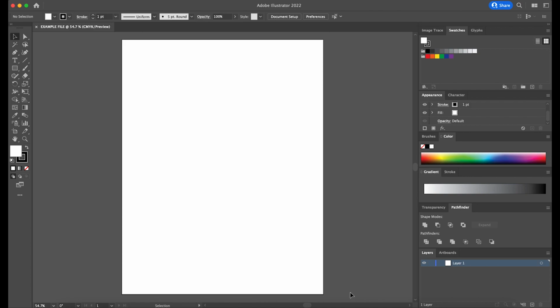Hey everyone, so now that we've learned how to make a new document in Illustrator, I want to go over some of my favorite tools to use in Illustrator to create your first design. These are going to be shown here on the left hand side. I'm just going to grab this toolbar here.